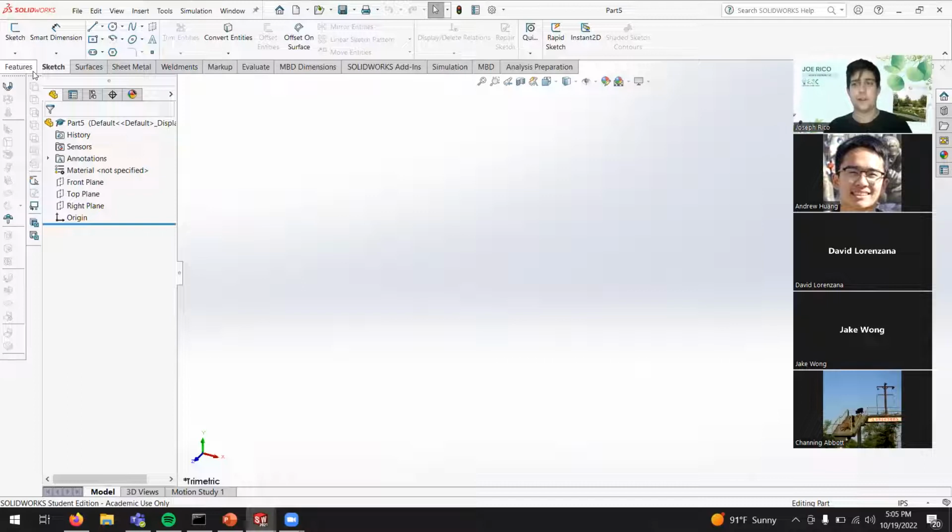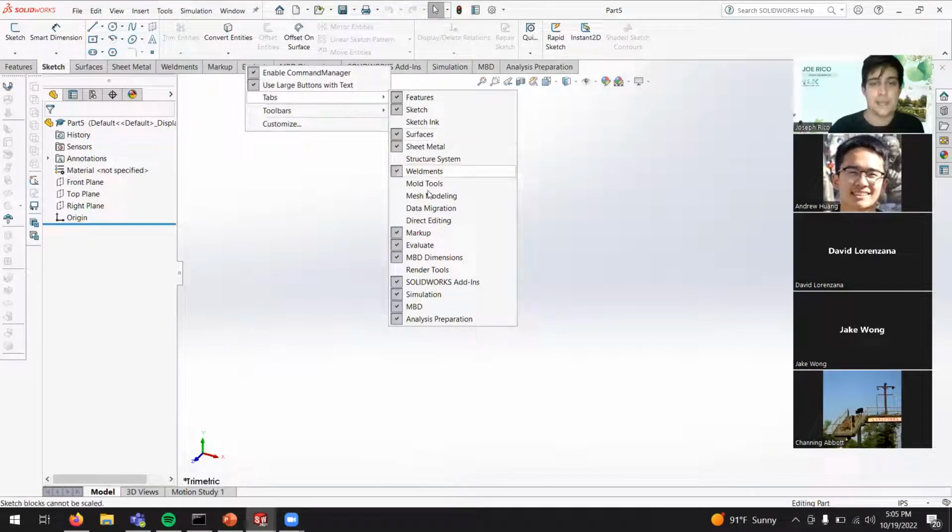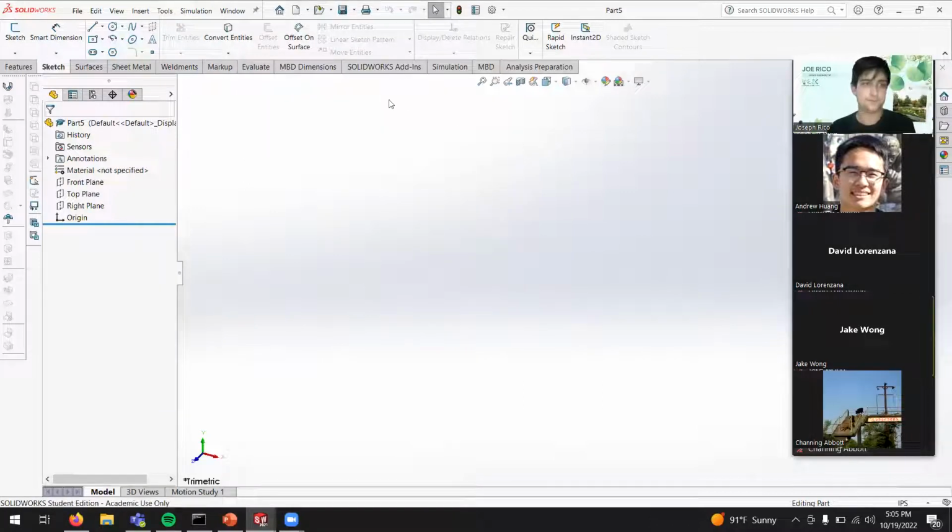Just like any other SolidWorks thing, when we're working with weldments, we're going to be starting off with a sketch. But first and foremost, you want to go up. Do you see where all your tools are, like analysis, simulation, all this stuff? If you right click on that and go to tabs, you want to add the weldments tab. That's going to be one of the key things to do. That way you have access to the weldments features.